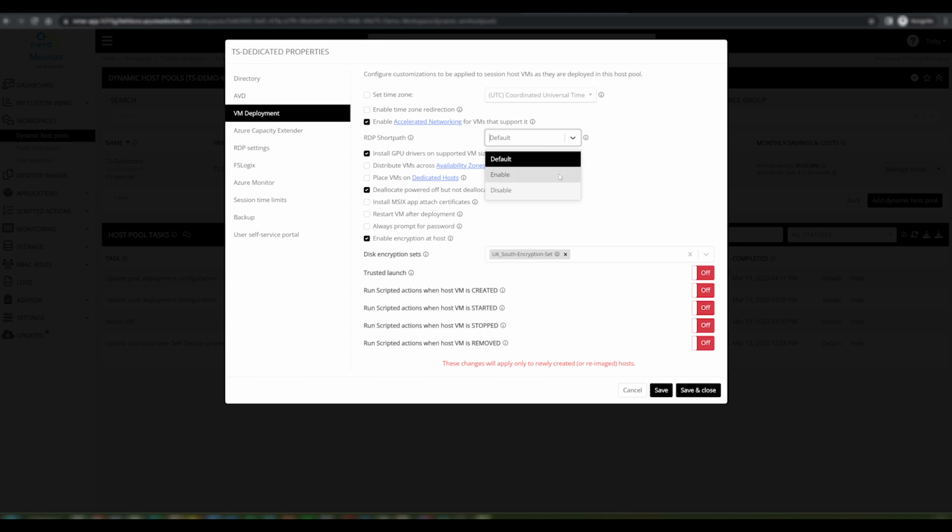We have two additional options. Enable will force the required registry keys and therefore the use of RDP Shortpath for public networks. And disabled will force the disablement registry entry to prevent access or to prevent usage via UDP.